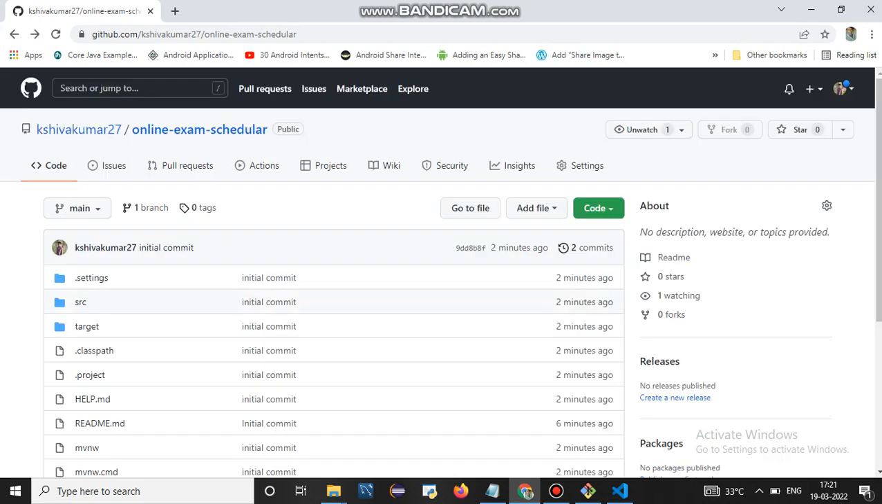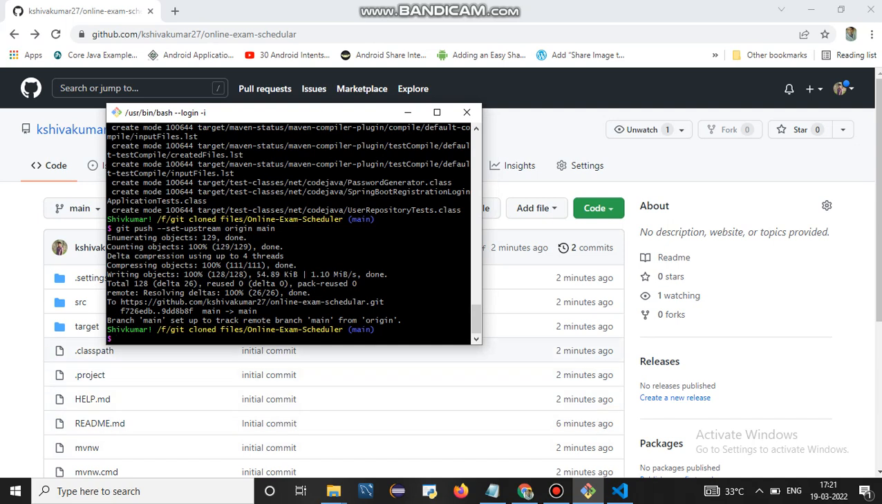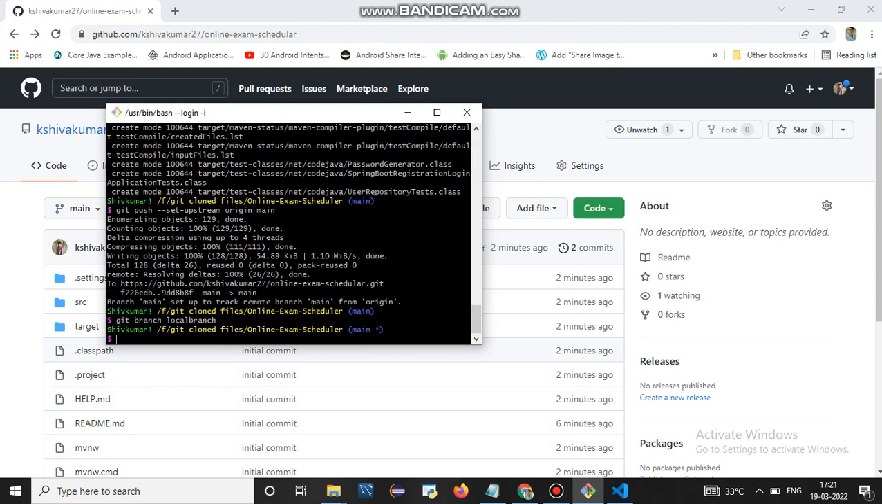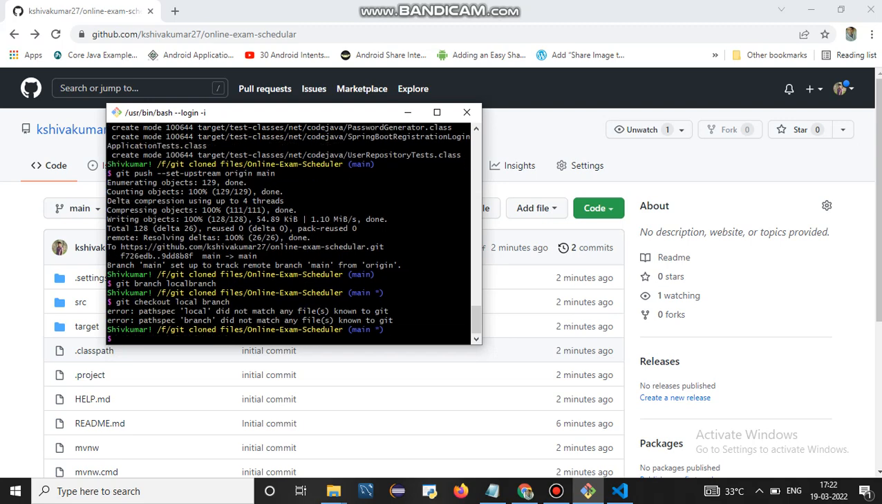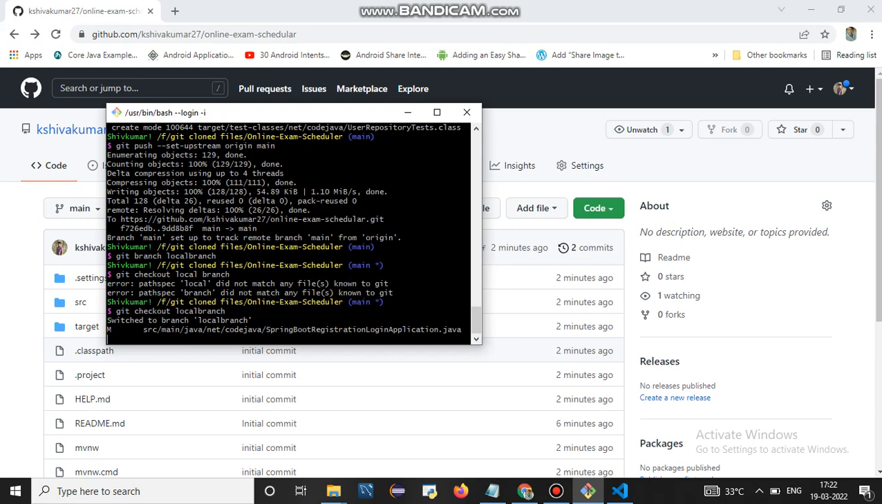Now I need to recommit the file, and for that I need to create a local branch in Git. Here only I need to create a local branch for uploading the edited files. Git branch, local branch. I'll name it local branch. Next step is git checkout local branch.